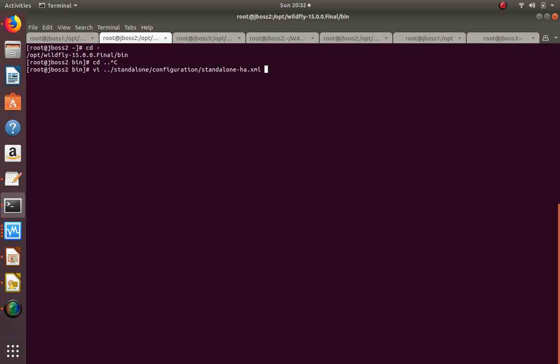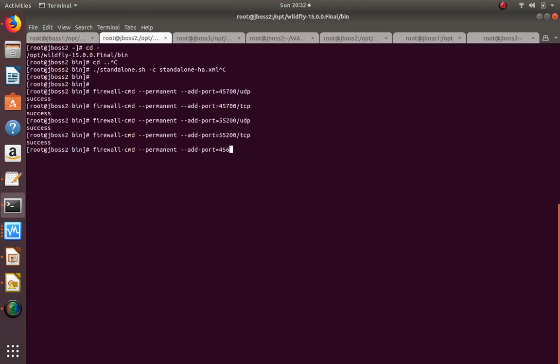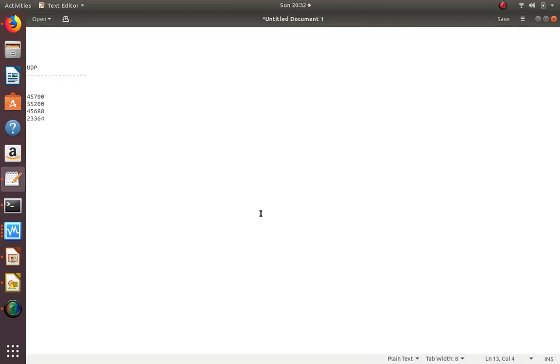Before I start this server, this is my starting command. Before starting this, let me open the firewall with firewall-cmd --permanent --add-port. The ports are 45700, and I'm going to open both UDP and TCP, then 55200, then 45688, and then 23364.